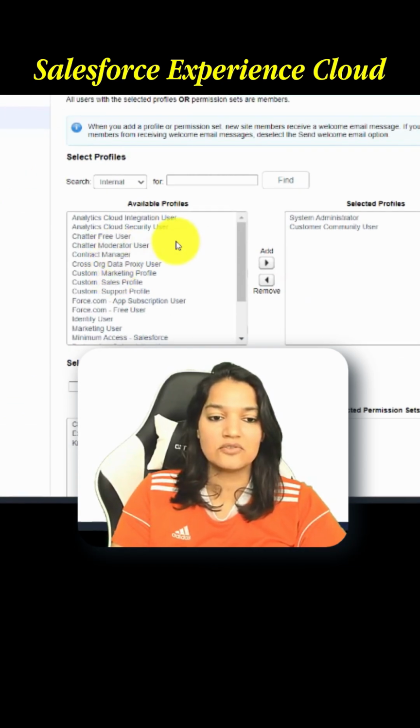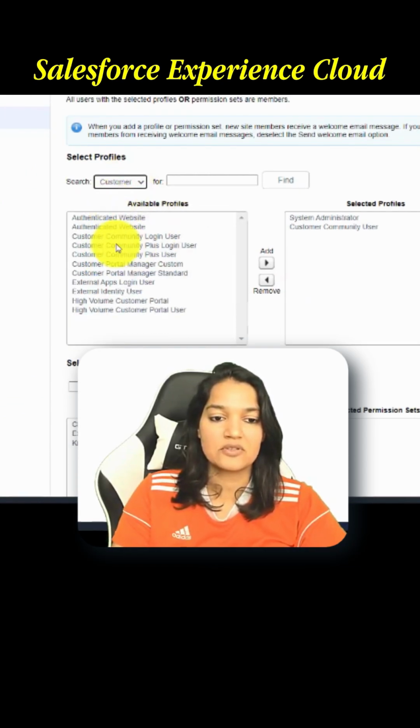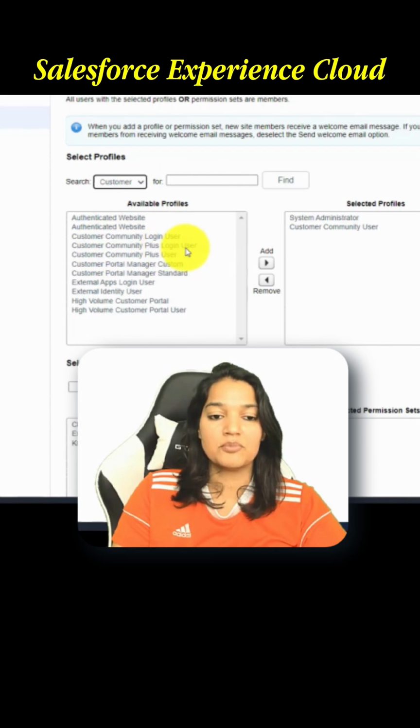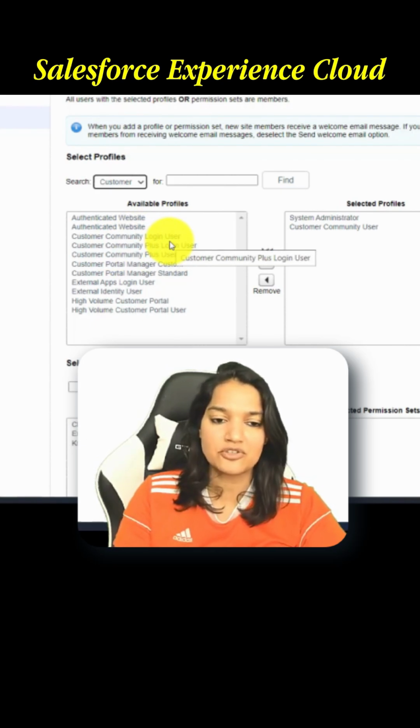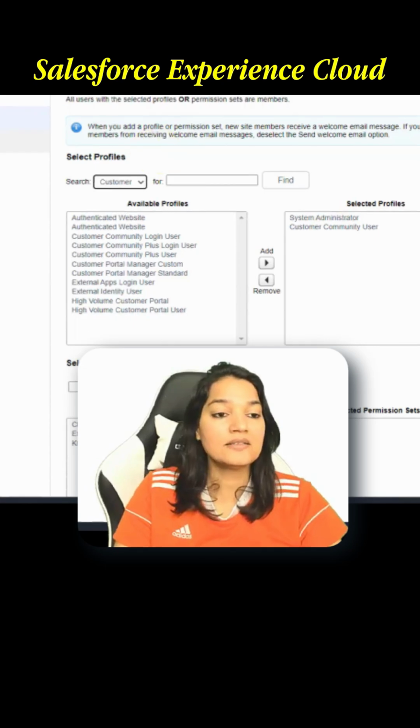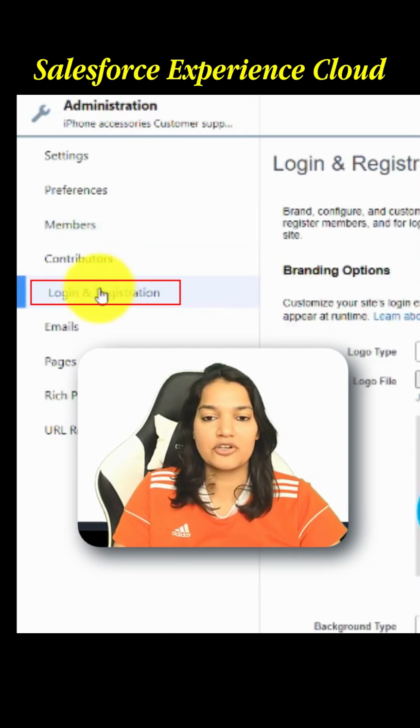You can choose any of these profiles from external, which is either a customer community login user or login plus user. The only difference between customer community plus login user and this login user is they're going to have some additional access, additional privileges, additional features. Okay, so any user which has a profile of these will be a member of the site. Now the next thing here is login and registration.